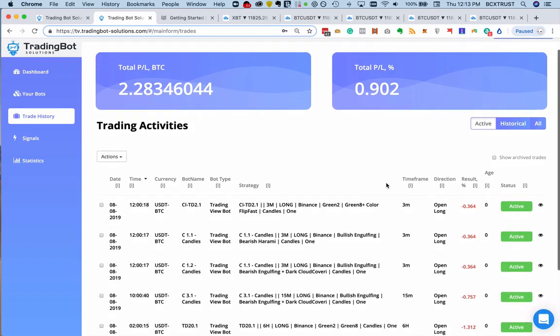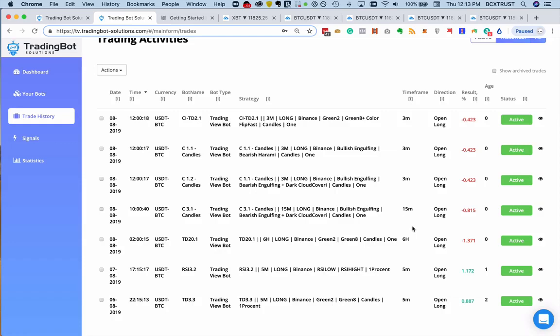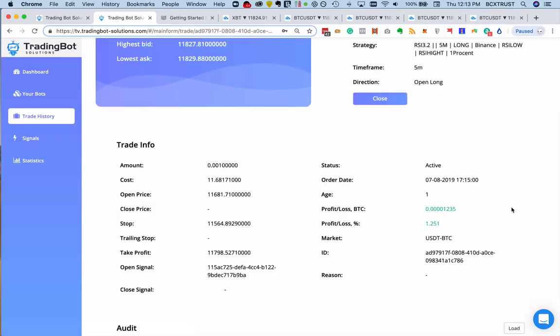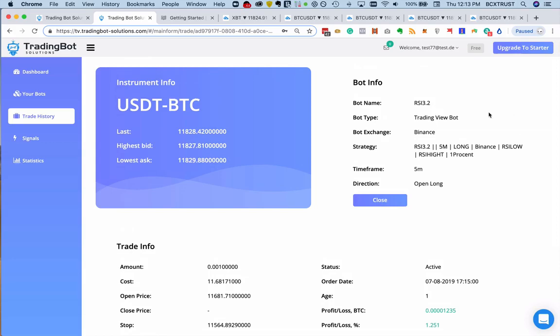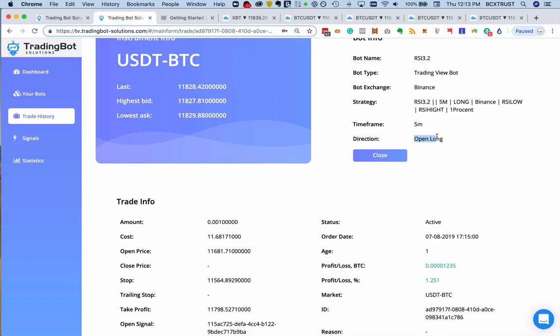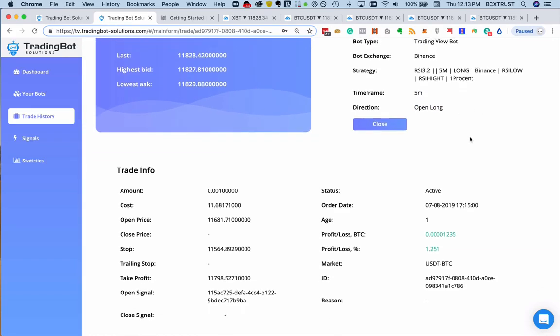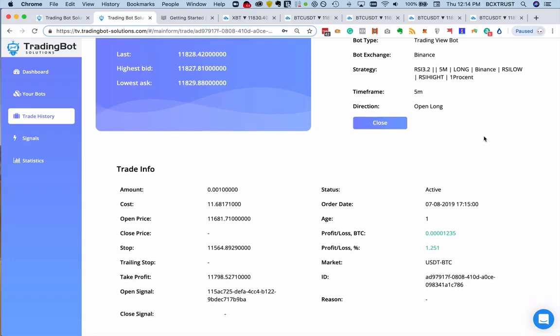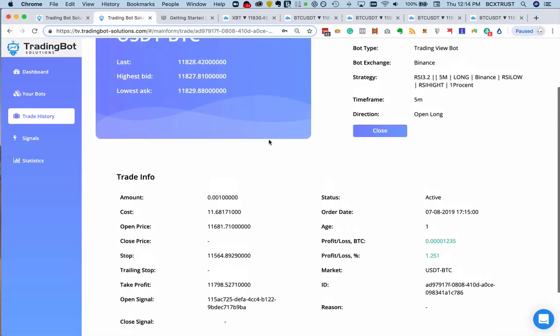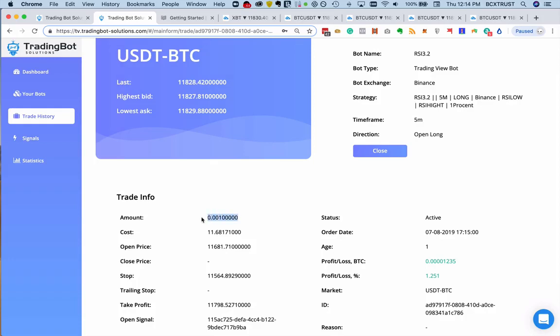And the nice thing about this is you always see what's going on in here, and if I click on the I symbol here, I will go to the detail page and I will see the bot name here. I will see what kind of bot it is, on which exchange it trades, and the strategy. It's on a 5-minute time frame. It's an open long, so it's a long trade. If for any reason I want to close the trade, I could just press here and it will close the trade. I have some more information here. The amount we trade is just 0.001 here.